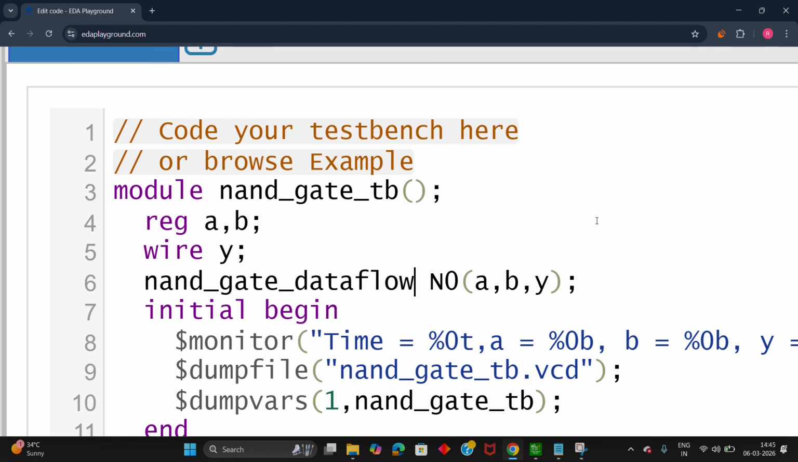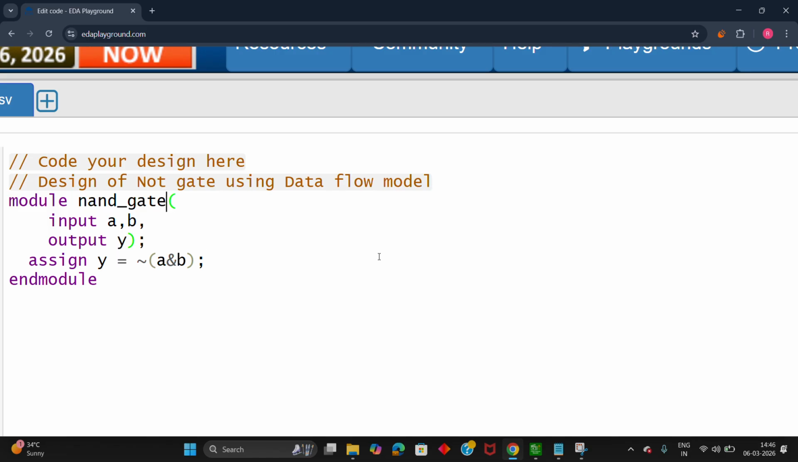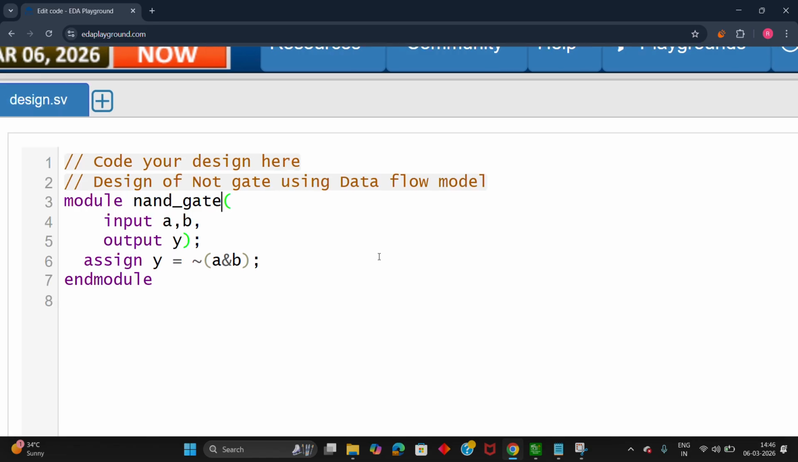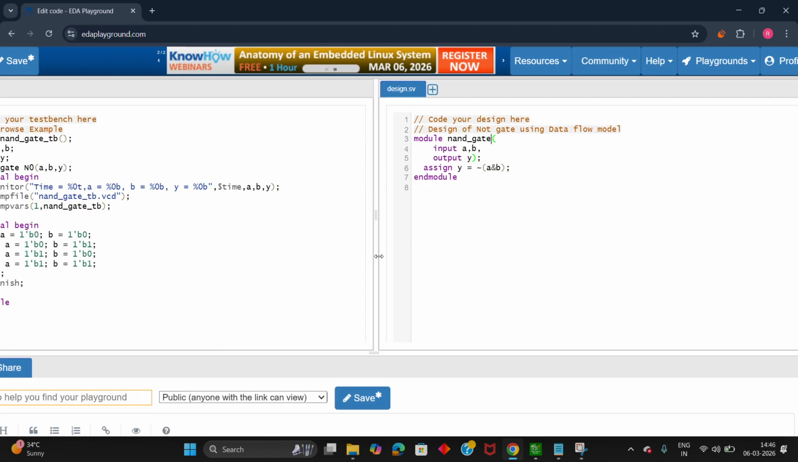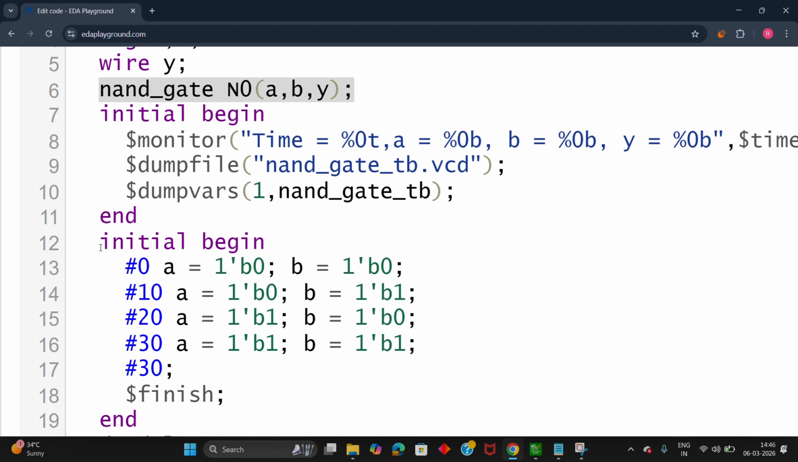If you haven't modified the module name, then you need not modify anything in the TB. Everything will be the same. I am not going to modify anything. First, the input ports become reg in the TB, and the output becomes wire in the TB. Then we instantiate the design module in the TB to apply the inputs, and we have an initial begin block to apply different input test cases.